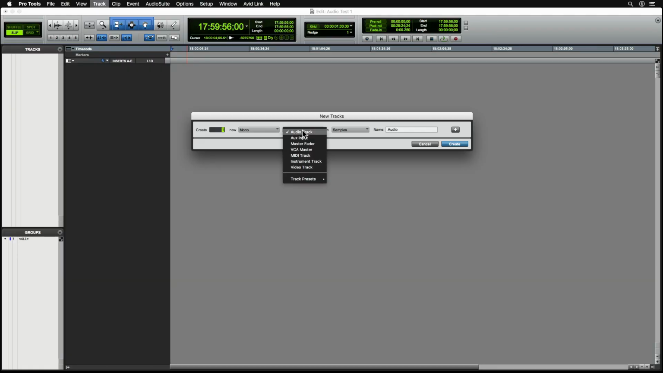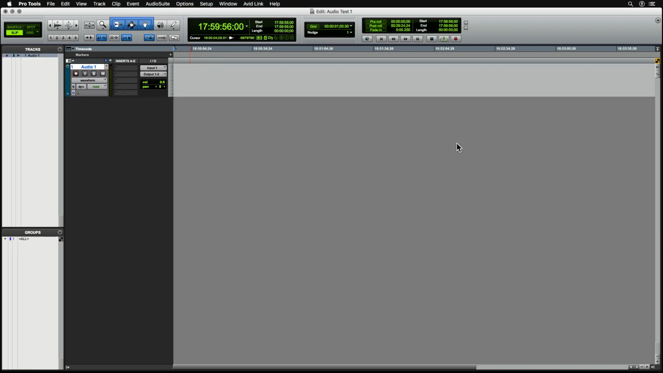And then we have a different type of track here. We have an audio track, an aux track, master, VCA, MIDI track, instrument track, and video track. But we're just going to stick with a mono audio track because that's what we want. Now, I could name it here, but I'm going to show you a cooler way to do it, especially if you're creating multiple tracks at once. And by the way, you can do that here. If you wanted to do 16 mono tracks, you could do that here, but we're just going to do 1, mainly because we only have 1 microphone input.